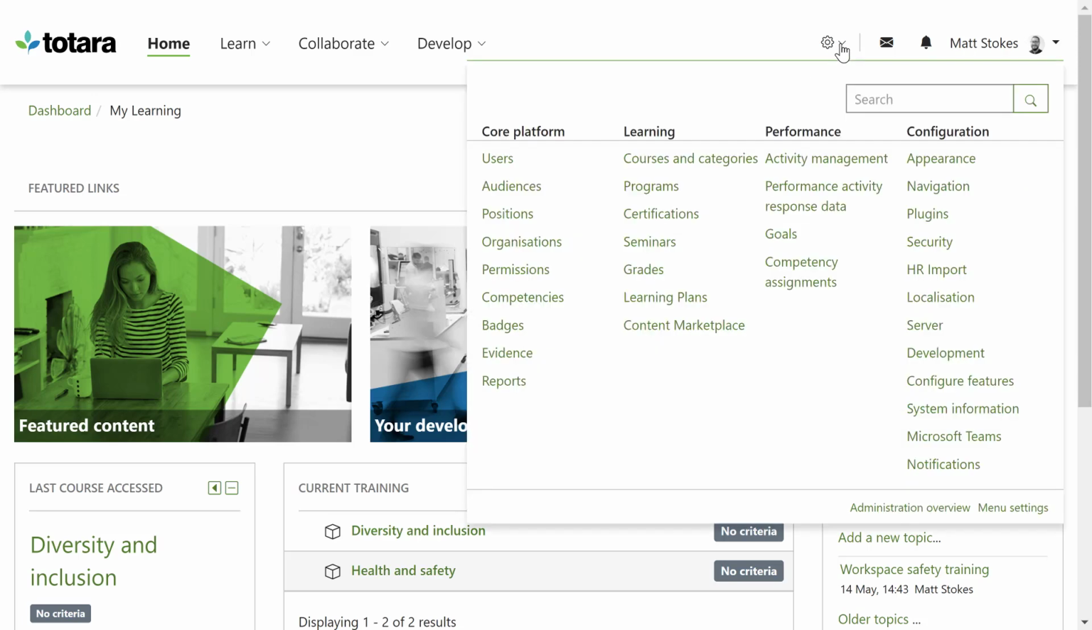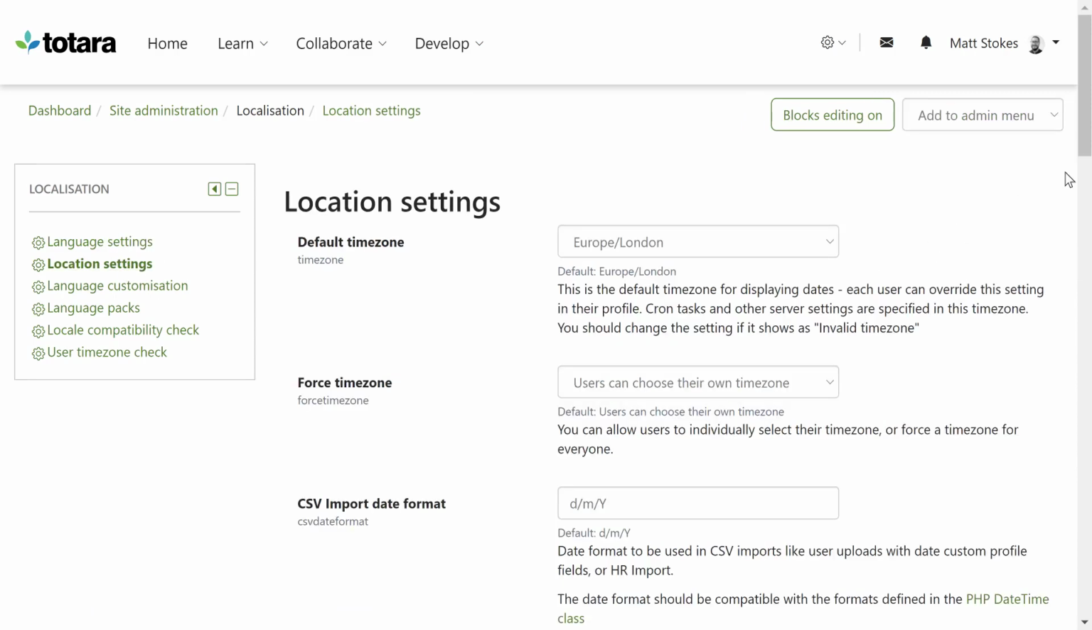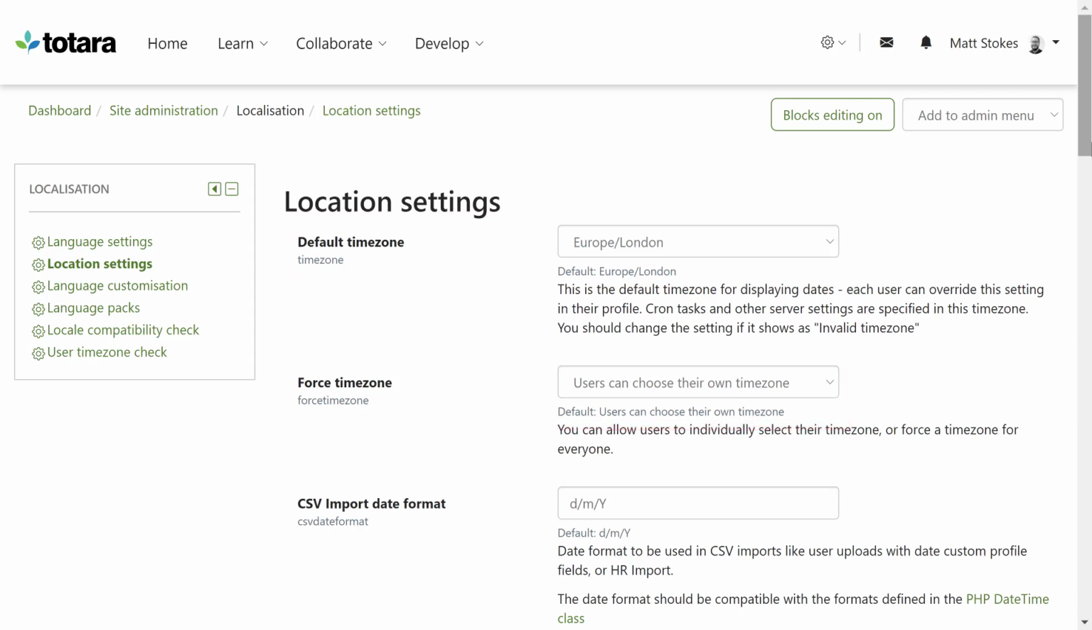I'll start by opening the Quick Access menu and select Localization, then Location Settings. Here I can define the default time zone and decide whether to allow users to choose their own time zone or whether to force everyone to use the same time zone.